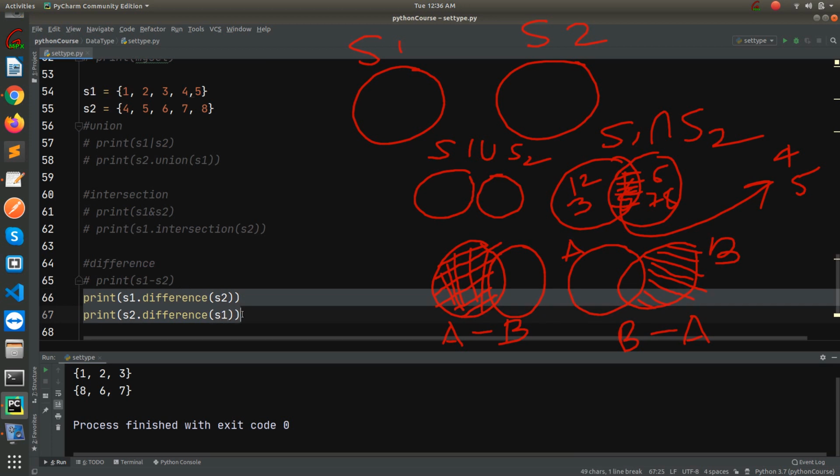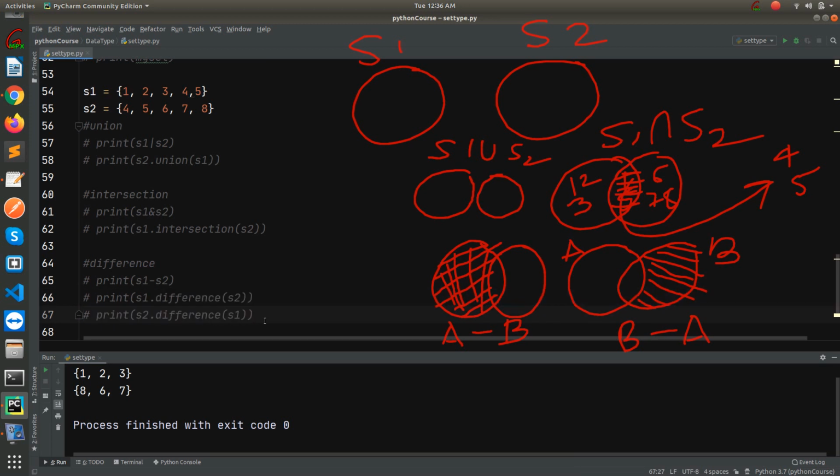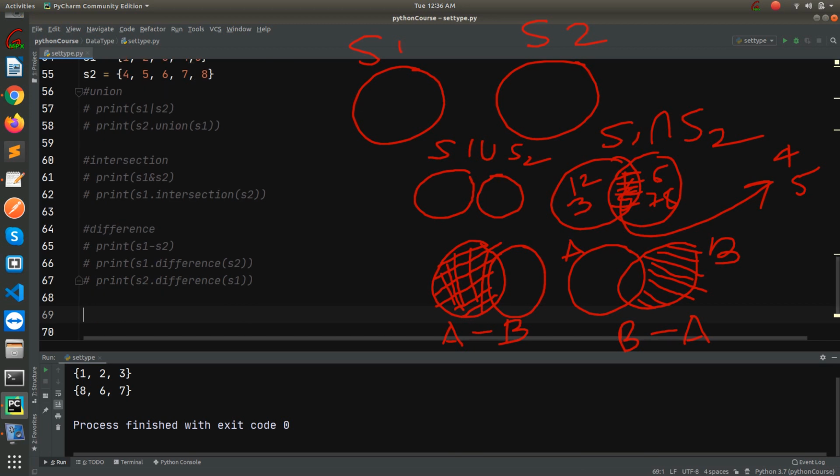There is also a thing called symmetric difference. So symmetric difference means, let me just draw out that figure also. So this was our set A and set B. Symmetric difference means leaving out the intersection values. So all the values from A, all the values from B, but don't include the intersection part. So we'll do symmetric difference.